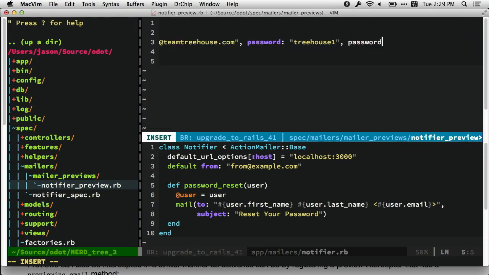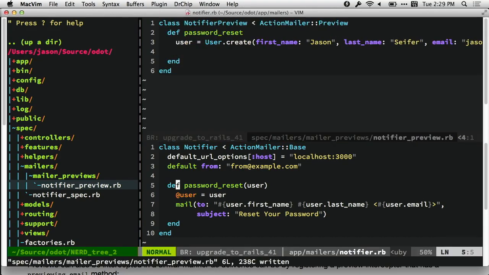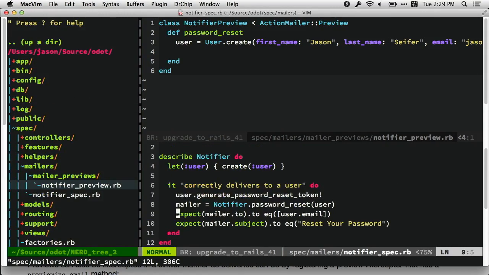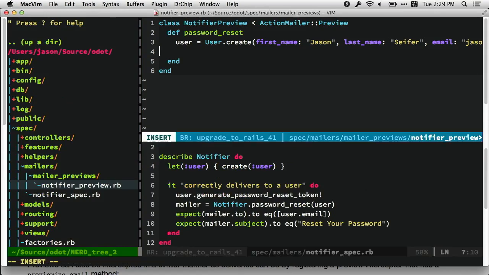I realize I'm typing in my password live over the internet. This is actually my real password for everything. Please don't use it because I don't want to change it. Now, if we open up our notifier spec, notice we had to call this generate password reset token method. So we'll do that here.